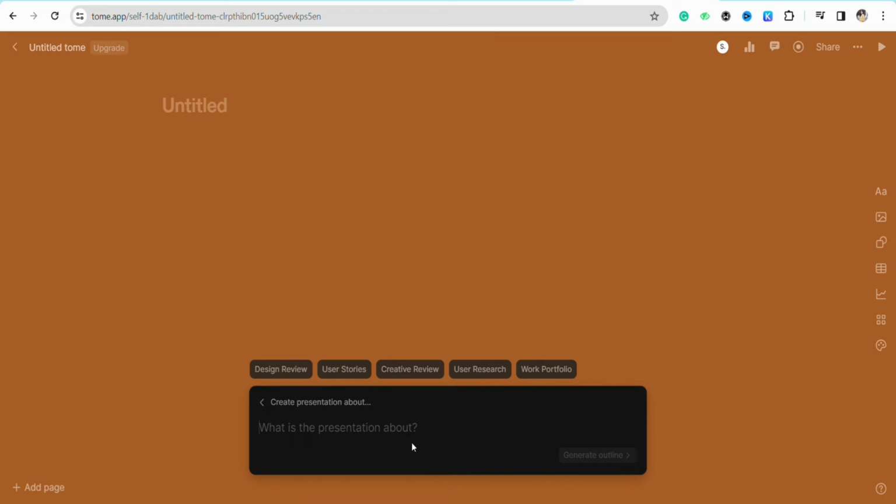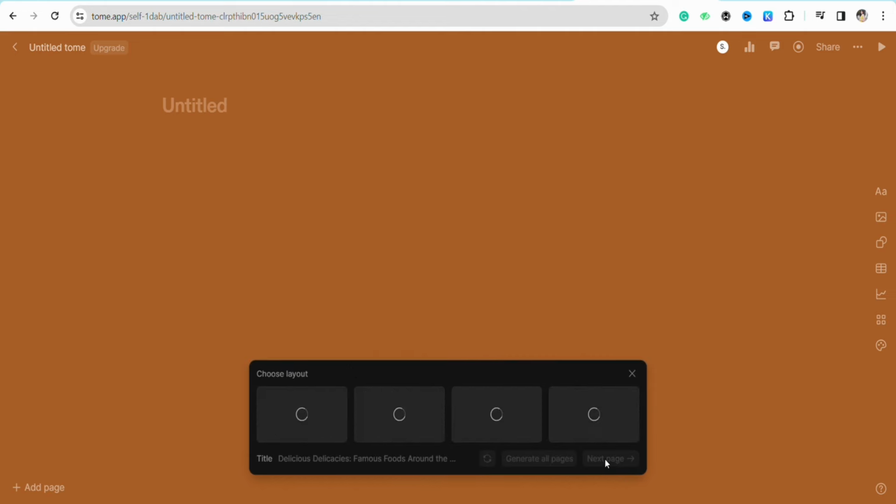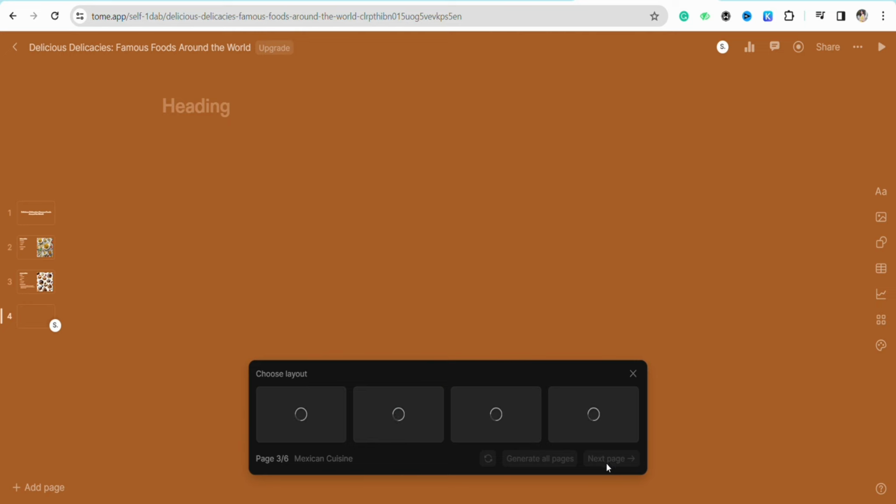For example, I want to make a presentation about famous food around the world, and once you type in your prompt, just click on generate outline. And now the AI tool has started working, and it has given you the option that it will add the headers like Italian, French, Mexican, Japanese, Indian, and Greek. So you can go ahead and click on choose layout. So as you can see, the AI has created a 6-page presentation for you. So you can click on next to see all the pages.